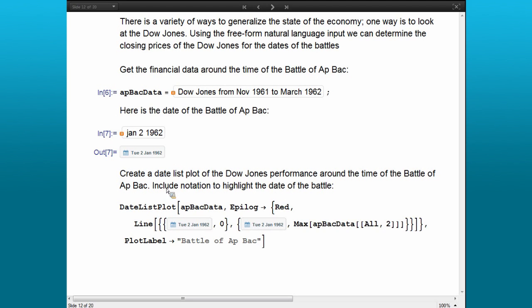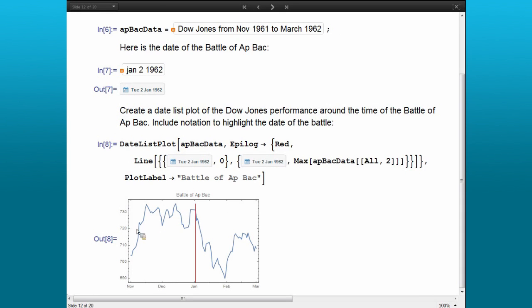So I'm going to create a DateListPlot of the Dow Jones performance around the time of the battle. And I'm also going to include a notation to highlight the date of the battle. You can see that by this epilogue here. It's going to be a red line at the time of the battle. So again, the blue line signifies the Dow Jones performance, and just glancing at the information, it looks like right about at the time of that battle it took a steep dive down.